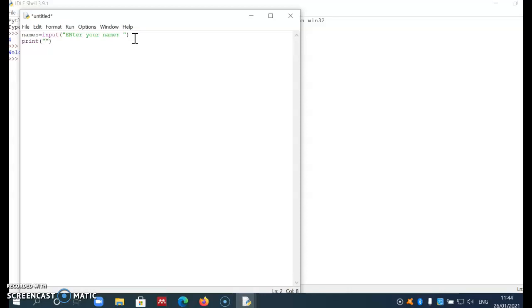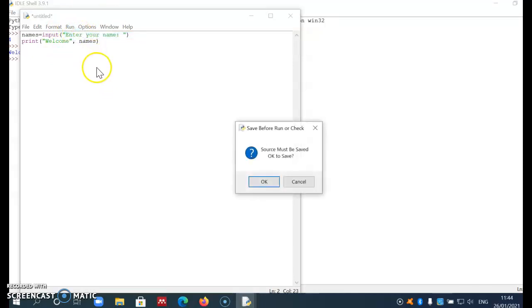So I'll say welcome, and then I'll give a comma here, and then a variable that stores the name that the user had entered. So we have this script that helps us to have a personalized message to the name that the user enters. If you want to see the output, we'll just click on Run and say Run Module.